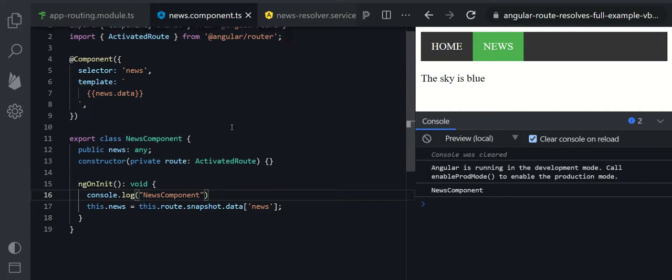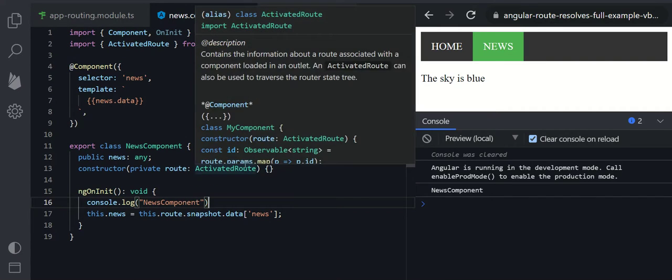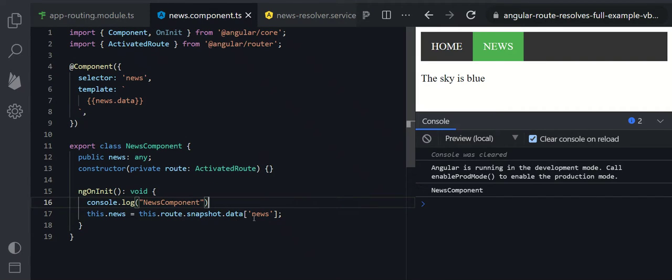And now you can collect the data in the component as well. If you go to the component and want to collect it, you can collect it like this: this.route.snapshot.data. You can collect it from the ActivatedRoute data. In this way you can also get the data. So this is basically a resolve guard.